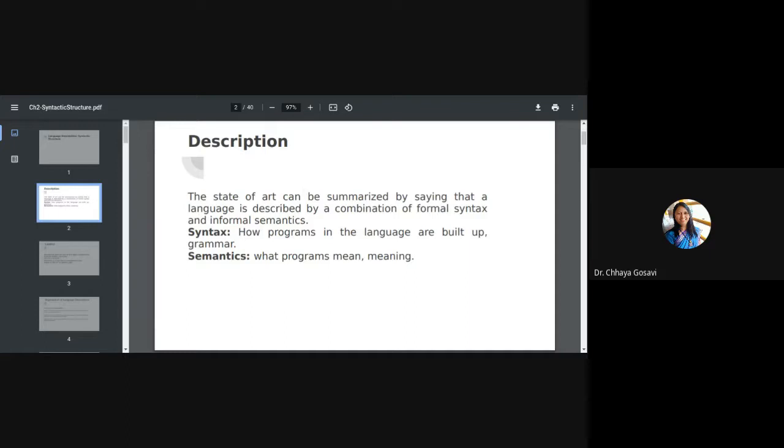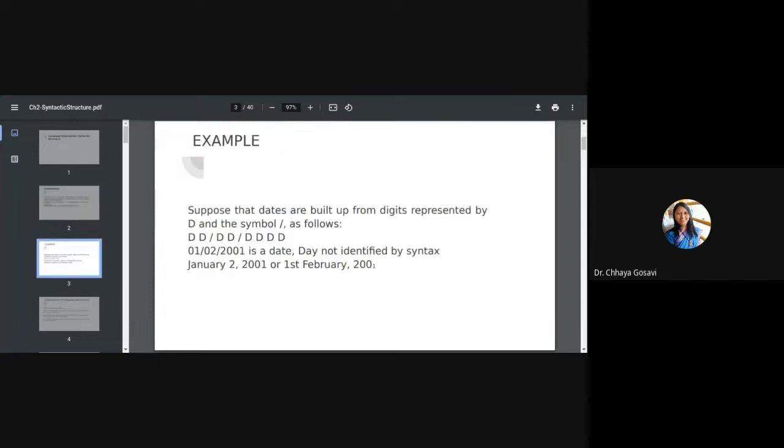What are syntax and semantics? Syntax is nothing but a grammar. Any language must follow a grammar. And semantics is the meaning of that language. For example, some sentences are syntactically correct but semantically wrong, and that's why we get some logical errors. So we are going to see what syntax and semantics are in this topic.